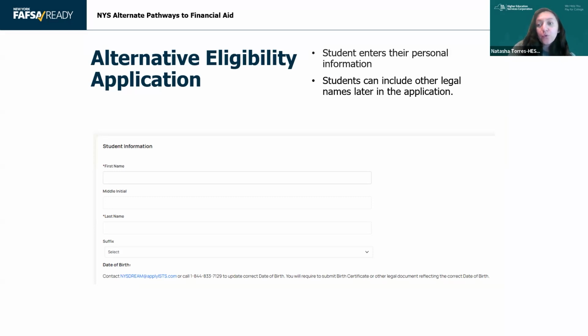to be really important. So back when the students registered and created their account, remember, they only have to put their email, their password, and their date of birth. So if their date of birth was incorrect when they registered on the account, it's going to be incorrect here. So their date of birth is already pre-populated from that registration page. So if it was wrong for some reason, you can see here they can contact NYSDream at applyists.com to correct their date of birth. So that email is going to be really important. Any changes for anything, that's the email for students to go to.